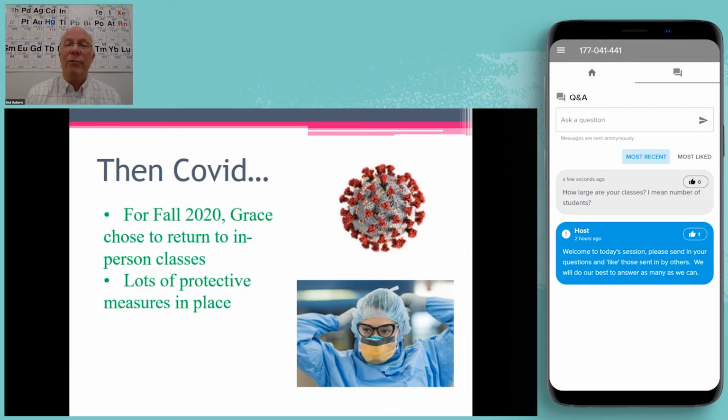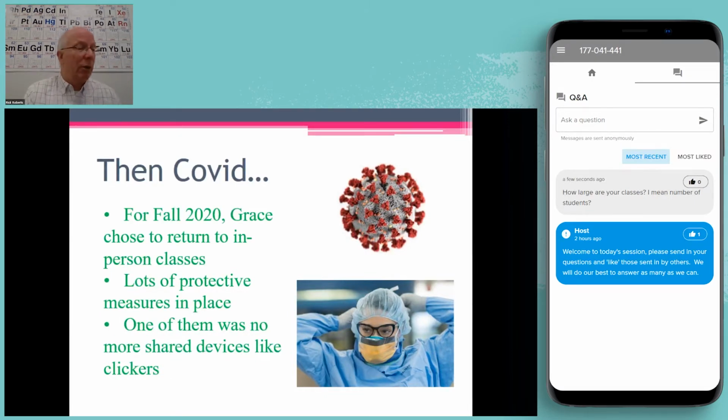No, the students didn't have to dress up like that, but they had to wear masks. They had to socially distance. In all our classrooms, the students were spread out, so it had a very different feel to it. No more shared devices were allowed, so the clickers were now off limits. We could not actually use the clickers at all.